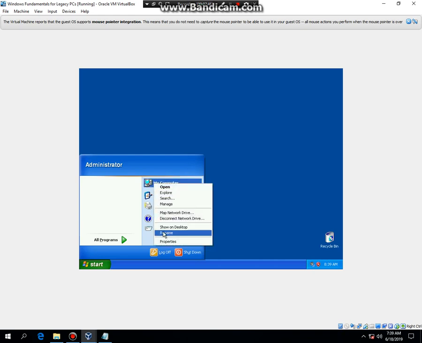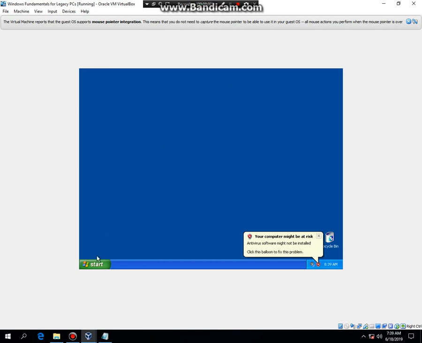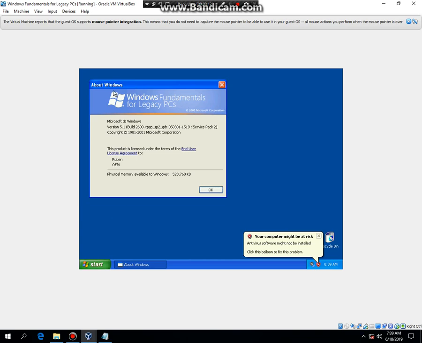Now if you right click My Computer and hit Properties, it will say Microsoft Windows Fundamentals for Legacy PCs version 2006 Service Pack 2. So this is based on Windows XP Professional Service Pack 2. Now if you type in winver, it says it right here. Windows Fundamentals for Legacy PCs, copyright 1981 to 2001. So there you go, and it's build 2600 as well. So there you go, people. That's how to install Windows Fundamentals for Legacy PCs in VirtualBox.